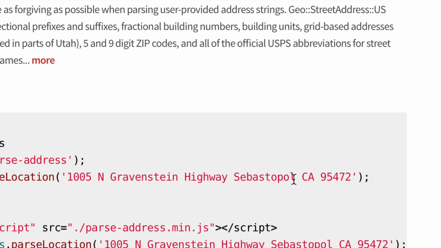a comma after Sebastopol, a comma after California. There could be multiple spaces in between all of these different areas. There could be an apartment number. There are so many different aspects to an address that writing a parser can really get pretty complex. If you're going to approach this, you're going to be heading down a very long path of accounting for many different variables and many different possible results.